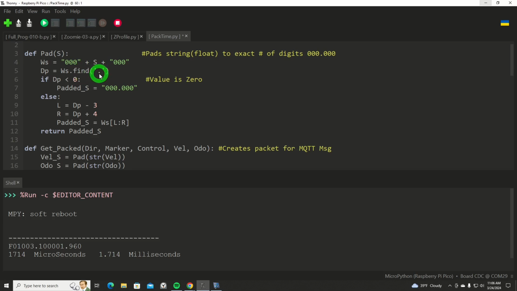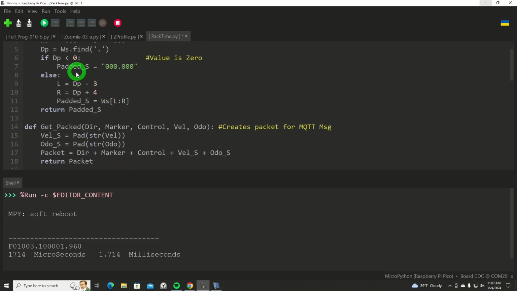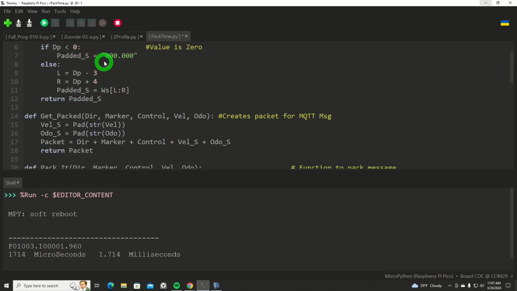I find my decimal point, and then I work back from there. If the value is 0, I just provide back 000.000, 3 decimal places. Otherwise, from the decimal point, I break out my substring, -3 or +4, because of the way substring works. Then I return that value, formatted as such, back to here.